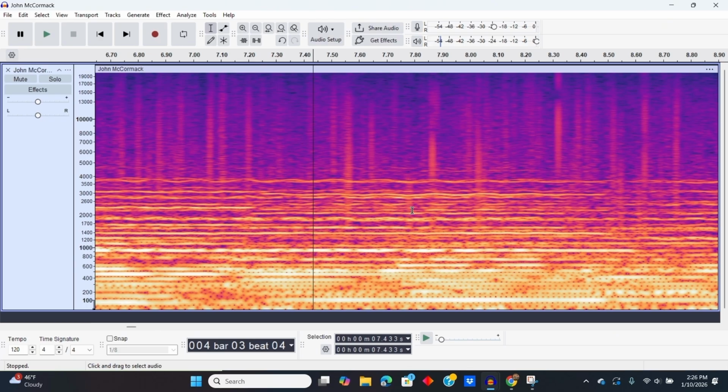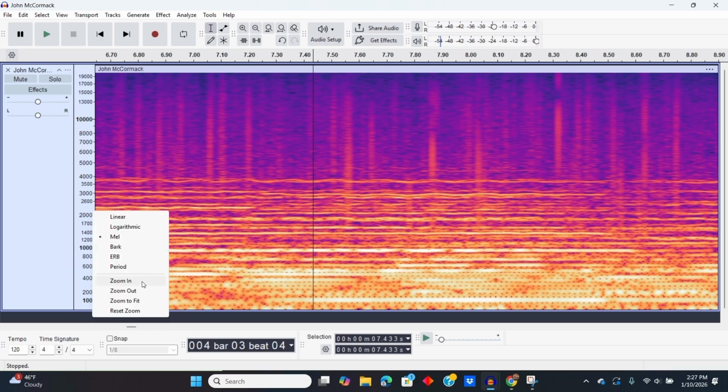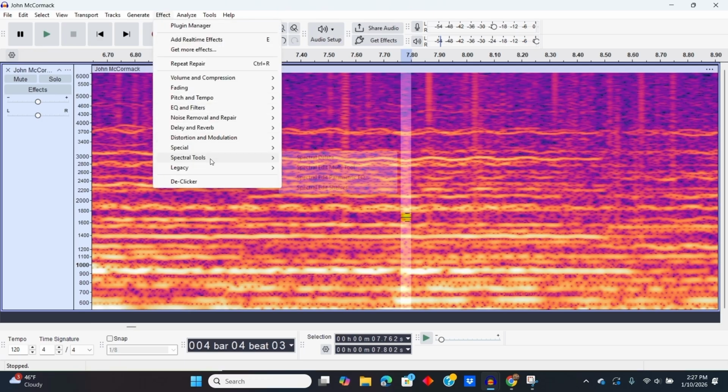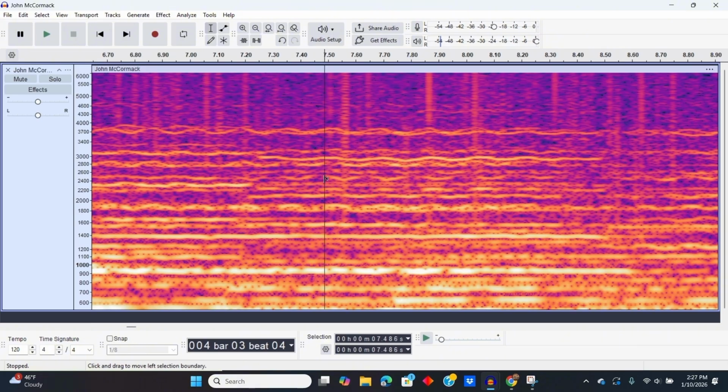So one thing you can do, if you can't hear it, is just leave it. But one thing you can do is highlight the little area in the spectrogram, little pieces of it. Go to Spectral Tools and Spectral Edit Multi-Tool, and it kind of removes it for you. You can see what's left here. And so you can just keep doing that.